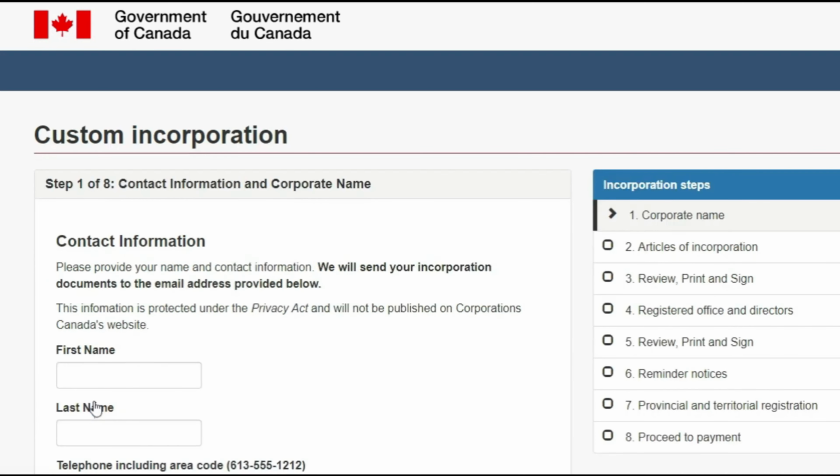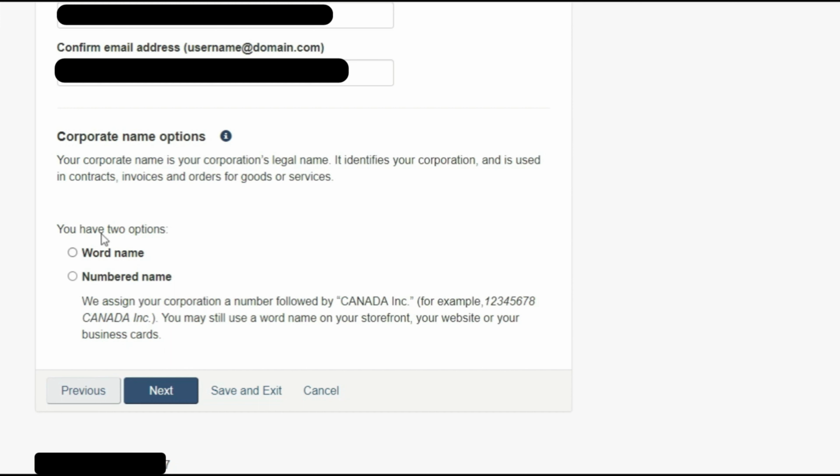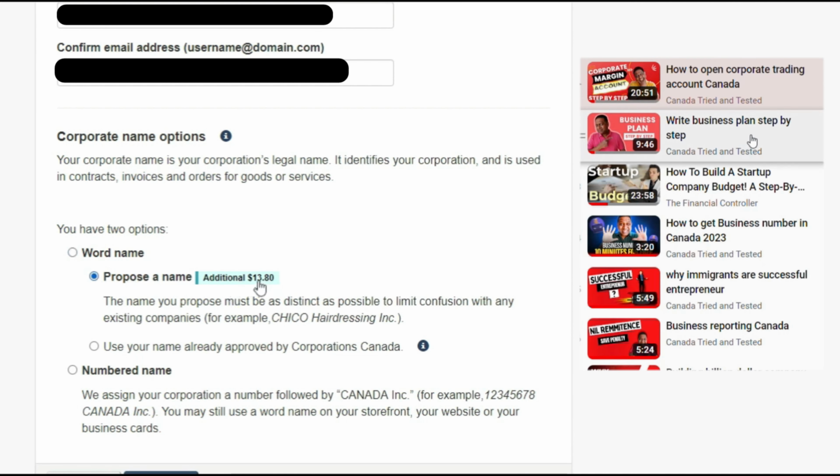If you have a look at how the form filling is, on this page, first name, last name, telephone number, email and confirmation of email. Very simple. Once you enter all the detail, you come to this section where you have two options, word name or numbered name. As I said, this is the word name which I'm showing. Additional fee, very nominal fee.